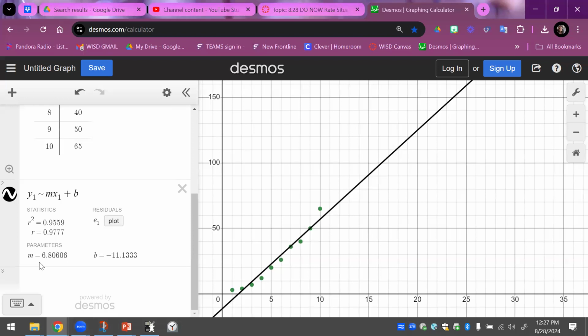Are these your values, your m and your b? Is your m and your b the same?